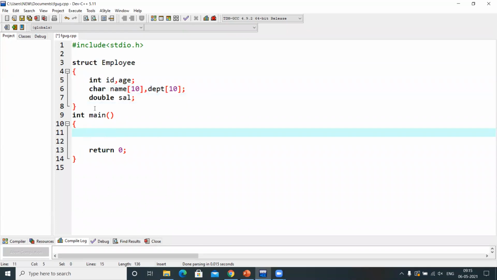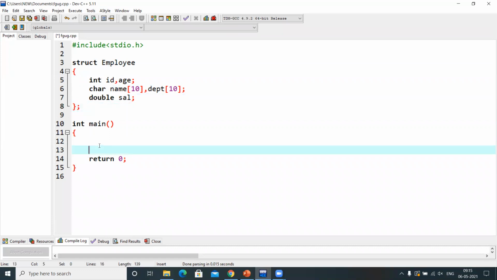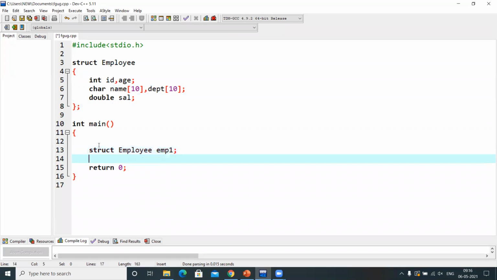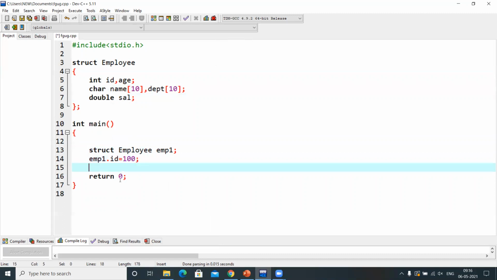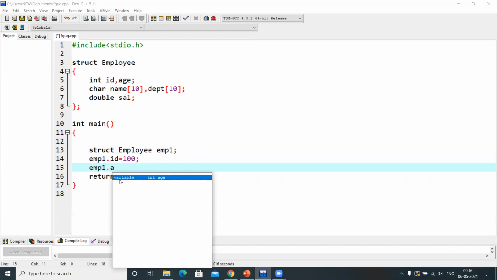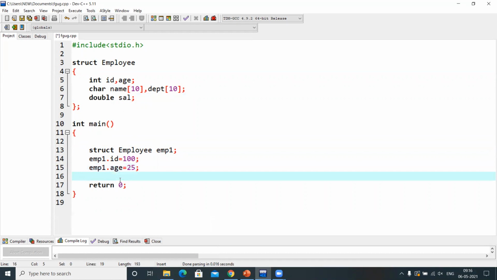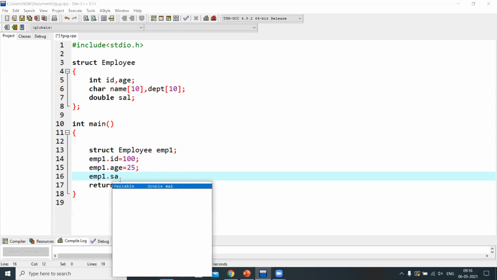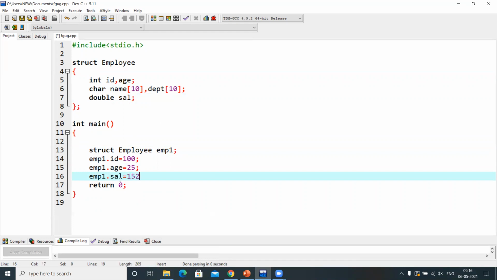So let me create a structure variable then. Struct, followed by the structure name and the structure variable, for example, employee1. And I'm going to assign his details, employee1 dot id. This is a structure variable, right? That's why I'm using the dot operator. Employee1 dot id equal to some 100. Employee1 dot age equal to 25, and employee1 dot salary equal to some 15,250.56 paise or rupees.